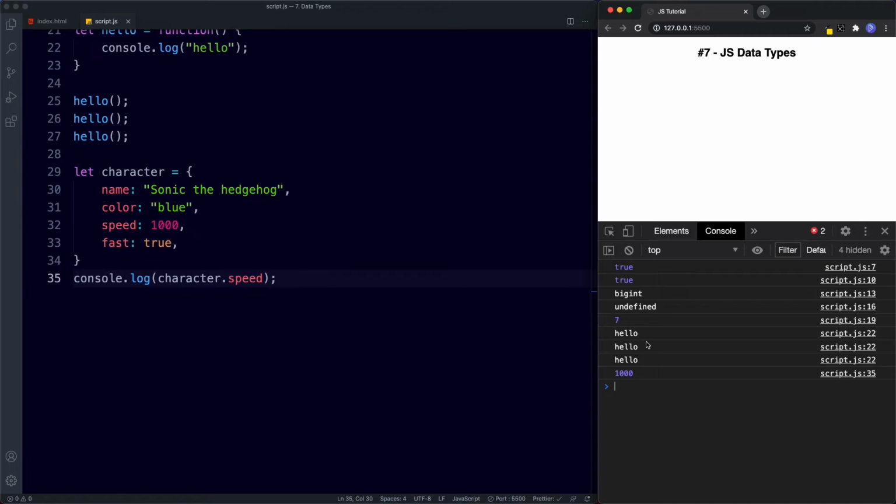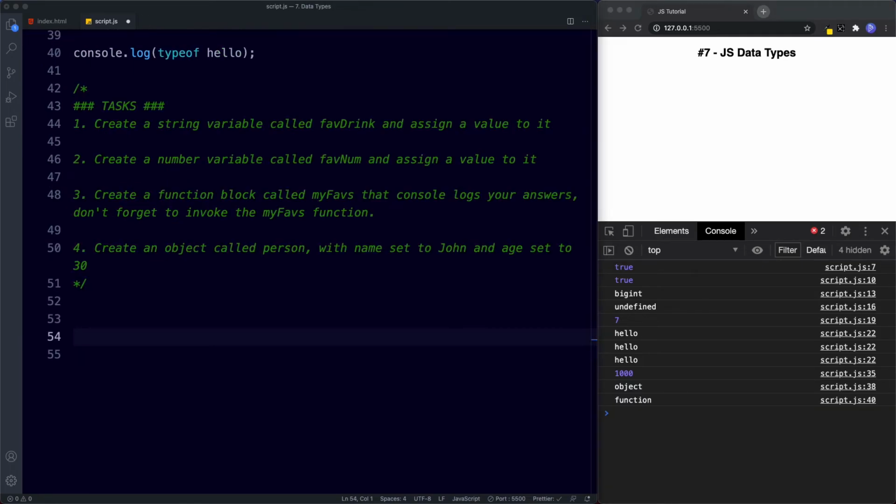Okay, so before we end then, let's take a look at your tasks. So we have 4 tasks for this lesson. For the first task, I want you to create a string variable called favDrink and then assign a value to it. For task 2, I want you to create a number variable called favNum and assign a value to it. Then for task 3, create a function block called myFaves and then console log your answers from task 1 and task 2. Don't forget to invoke the myFaves function.